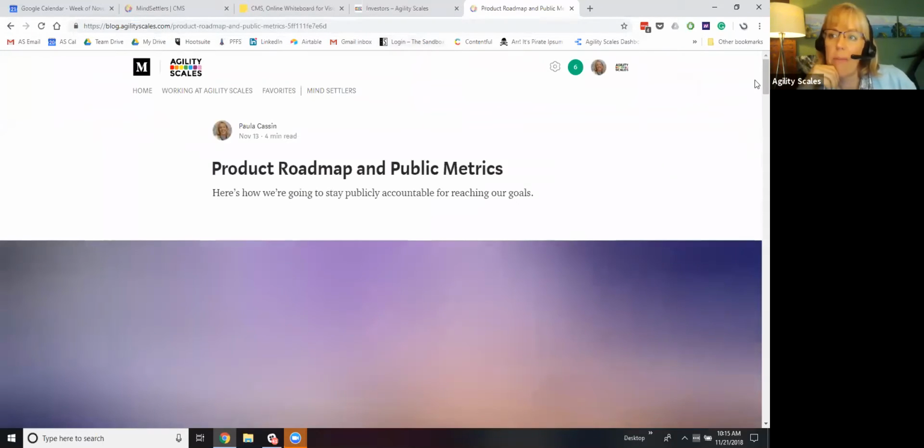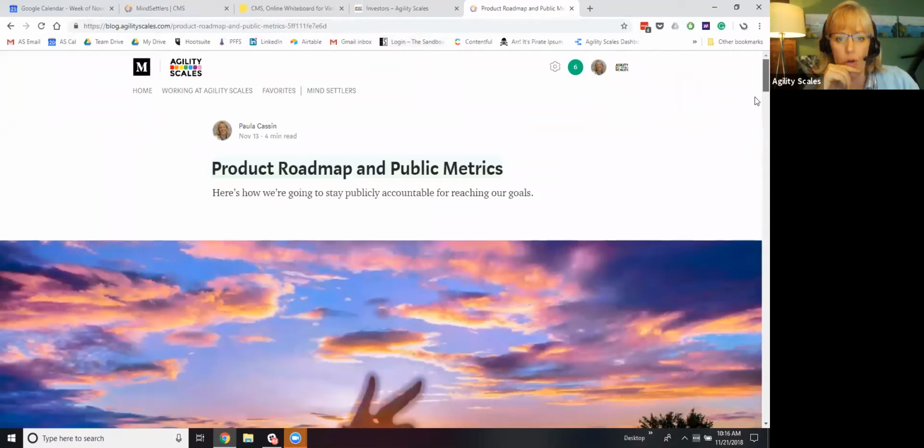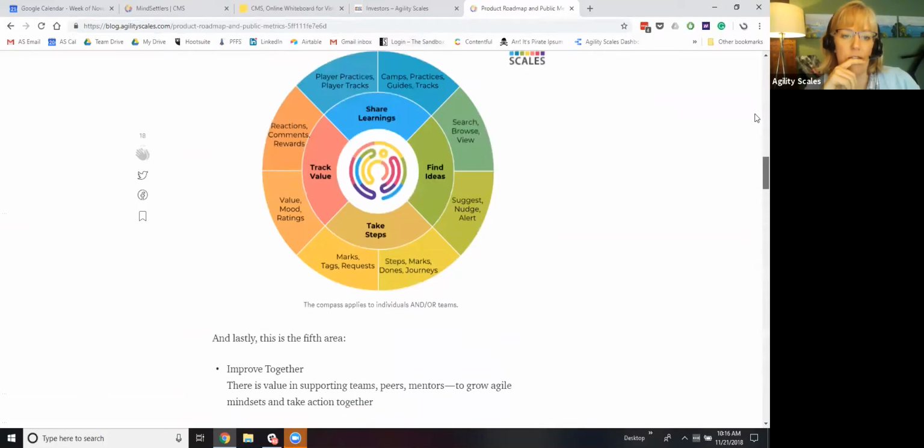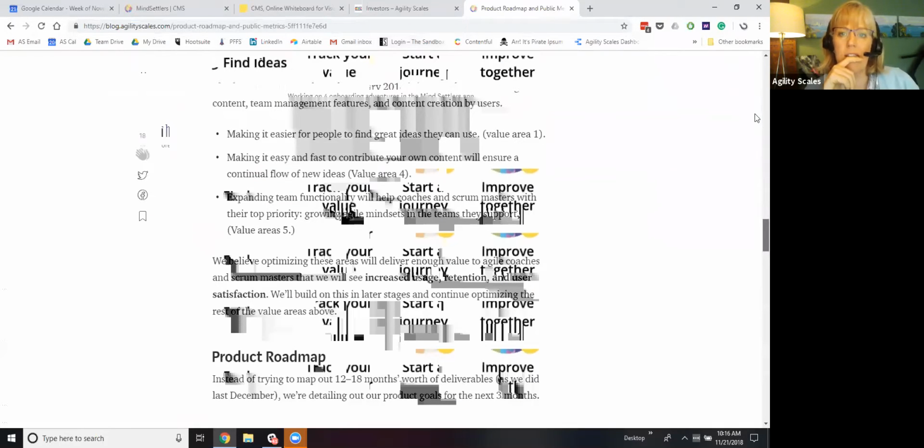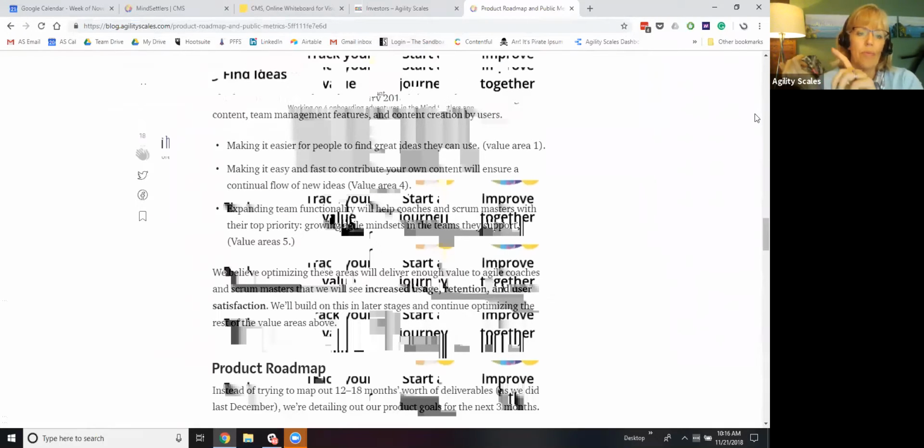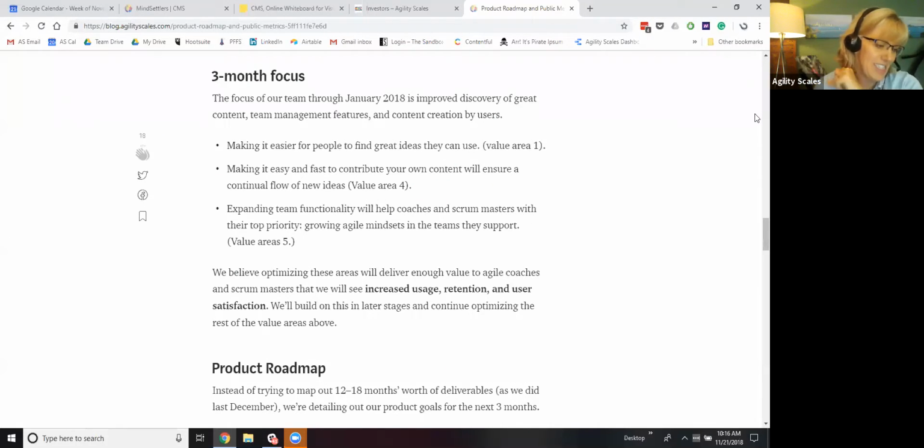So for the next 3 months, there's two pieces to what our focus is. I'm just going to scroll down here to our 3-month focus, which is really making it easier for people to find ideas, right? Finding ideas, getting to the content. We're doing a lot with Explore, and then sharing learnings. Sharing learnings means adding your own ideas to the platform. So that's where this authoring CMS comes into it. Yeah. And those two complement each other.